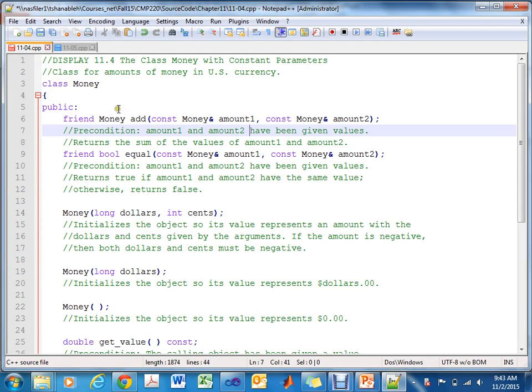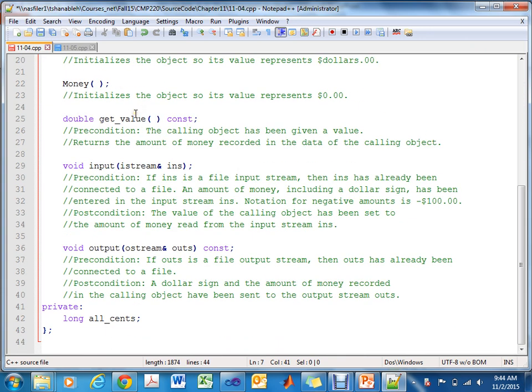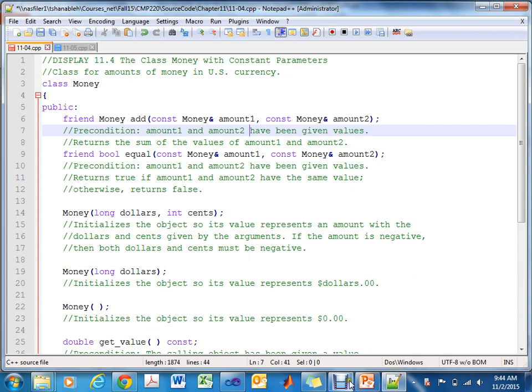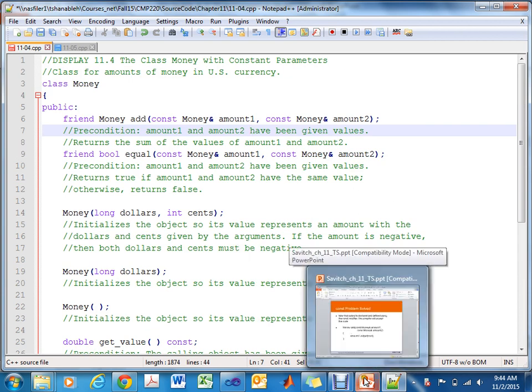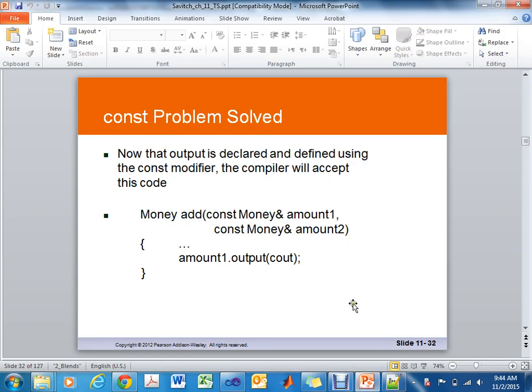Now the example given is example 11.4. As you can see, amount1 is being passed as a constant reference, and amount2 as a constant reference as well. Add and equals, are they calling anything? They're calling getValue, I think. If they're calling getValue, then getValue is a constant, and the output function is also a constant. This is the same as example 11.3 that we looked at last time. But if you recall, in 11.3, this was not passed as a constant reference.